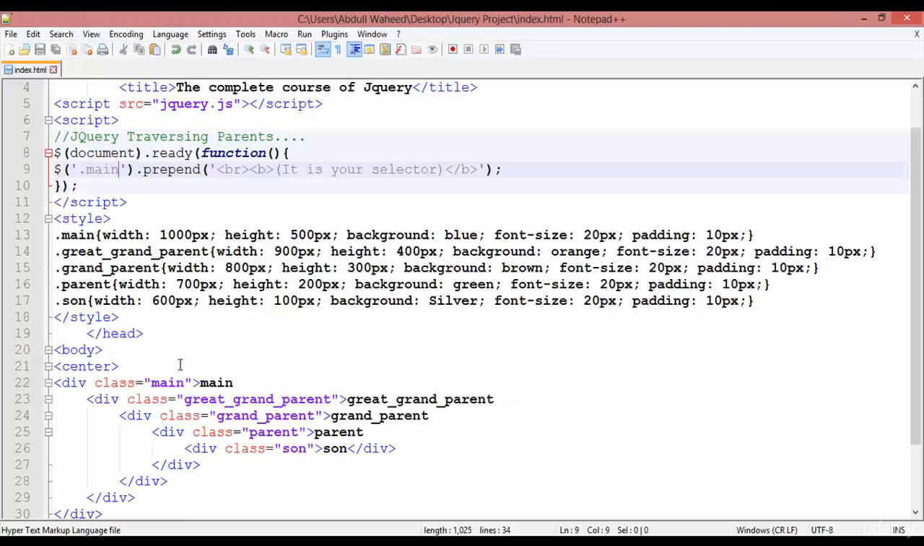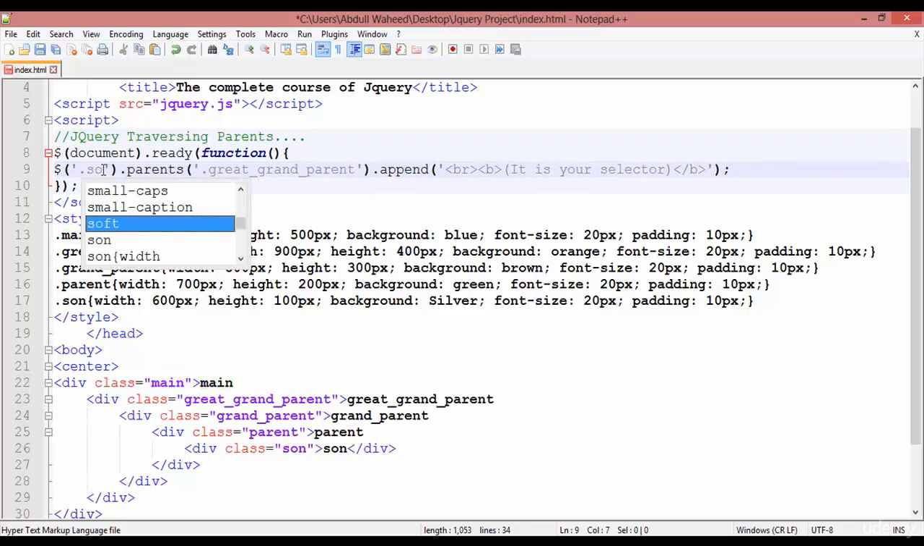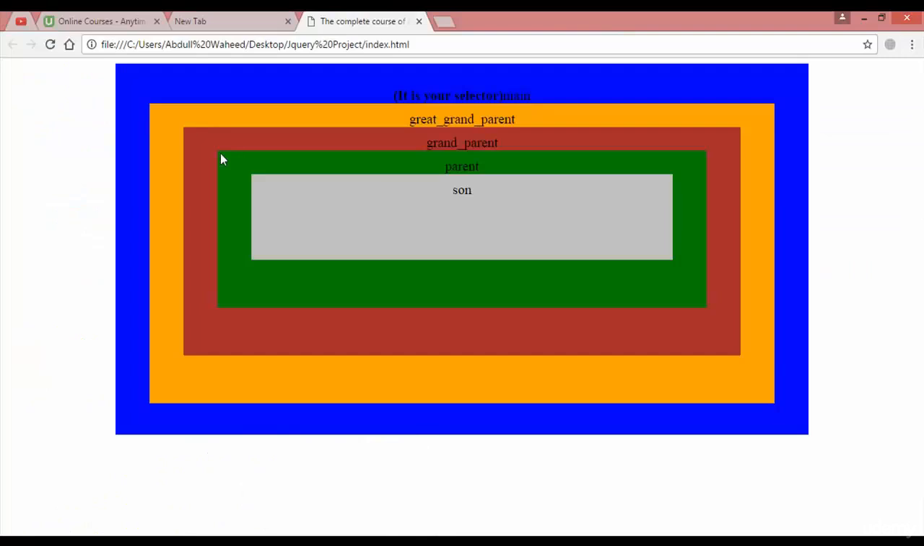So there is one more way that you can create a selector. Instead of this prepend, you can write parents. Then you need to open a round bracket and put a dot. You need to write here, for example, append, and inside this round bracket, inside single quotation, you are going to select, for example, dot great grandparent, and here you need to put the son. Control S to save.